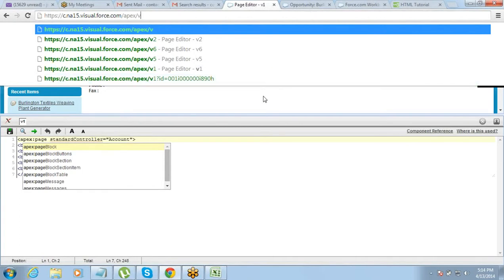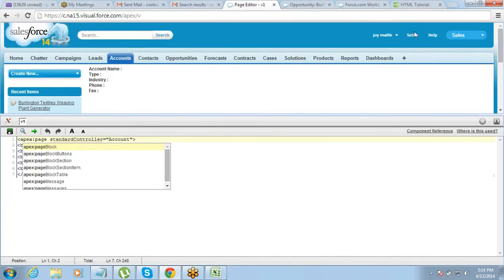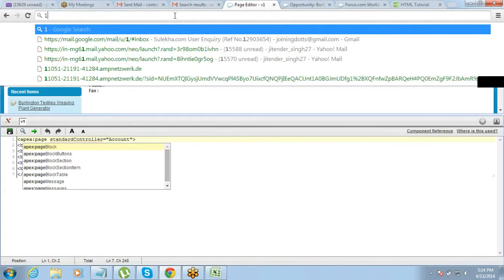If you want to see the list of the pages, you can go to setup, develop, pages. There it will show you a list of all the pages which are already there. Okay, so we have created 2 pages. Let me go back to page 1.